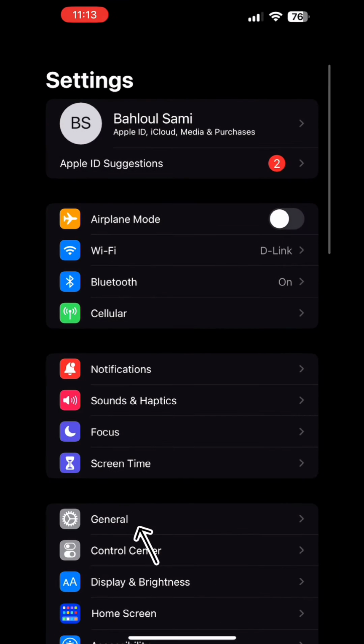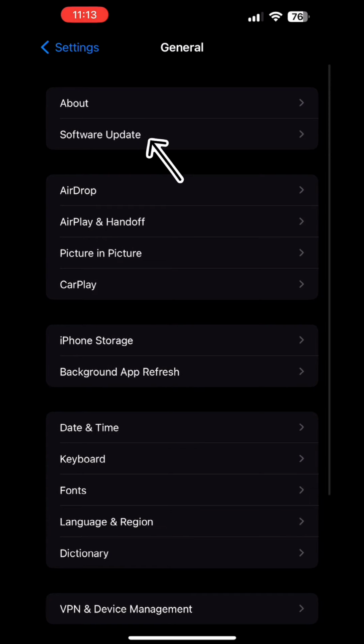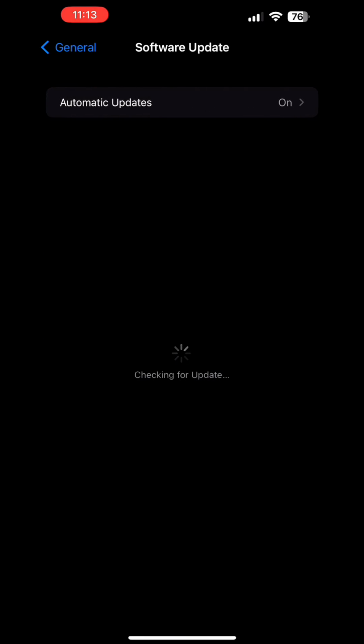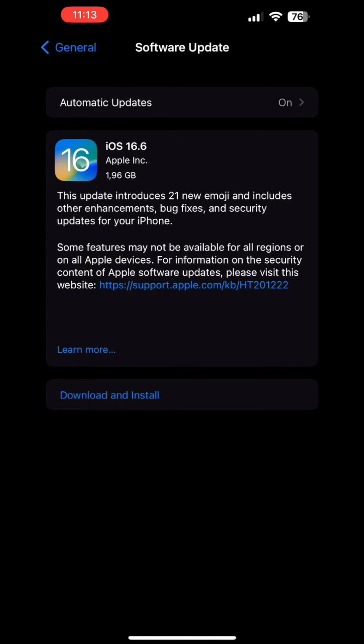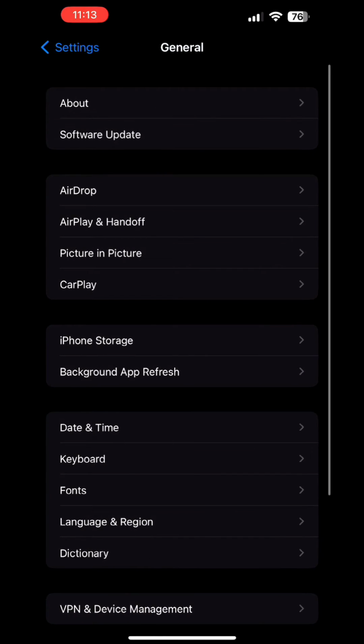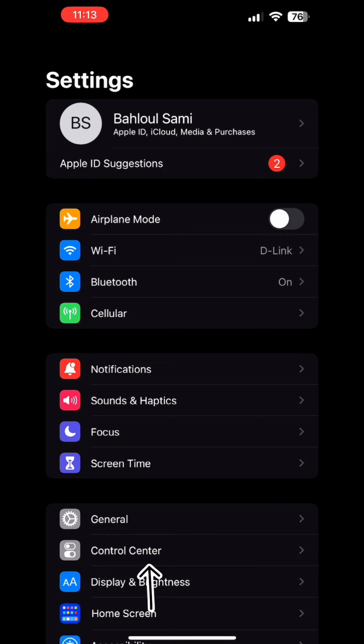So first you go to settings, go to general, and go to the software update section and make sure to update your device to iOS 17 if available for your device. Now, once you do that, you can go back from here and go to Control Center right under General.